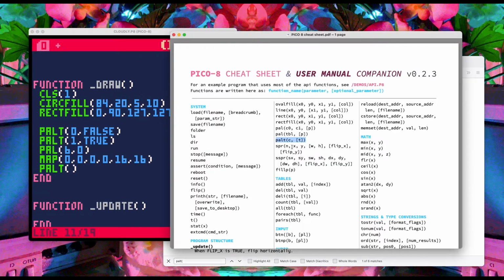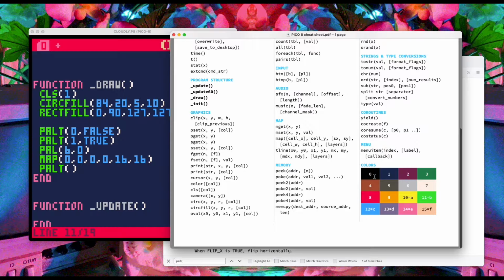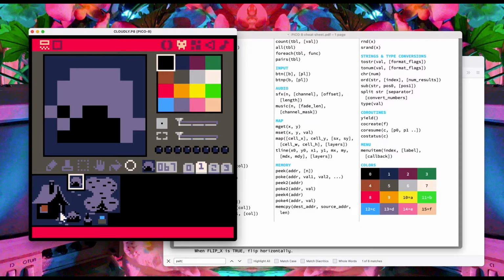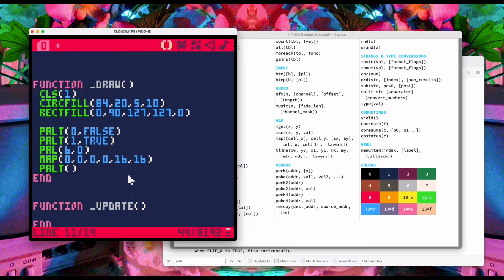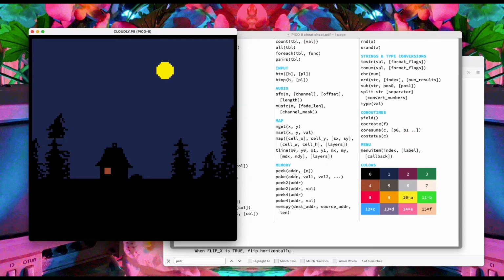So now I'm using the PAL, and there are two different ways to use it. You can pass it a table, or you can pass it two different colors. So I'm saying everything that is this color is going to be this color. Everything that is 6 is going to be 0. Do I have anything that's 6? No, I don't need to be doing 6. Why am I doing 6? It should be 13. So everything that's 13 is going to be black. Bam. Okay, now this is something. This is what I want.